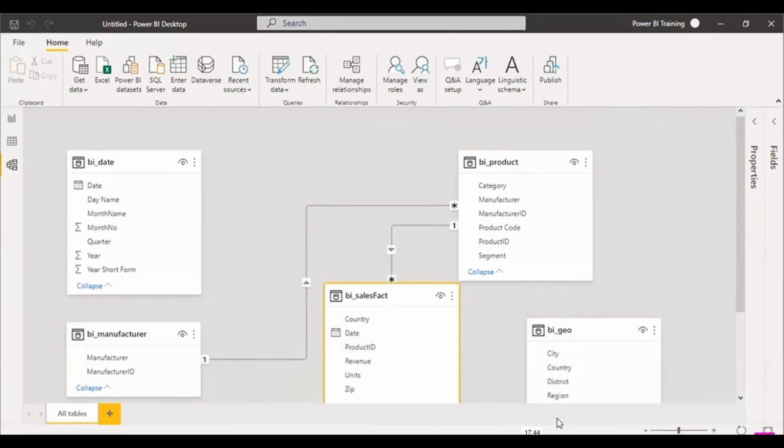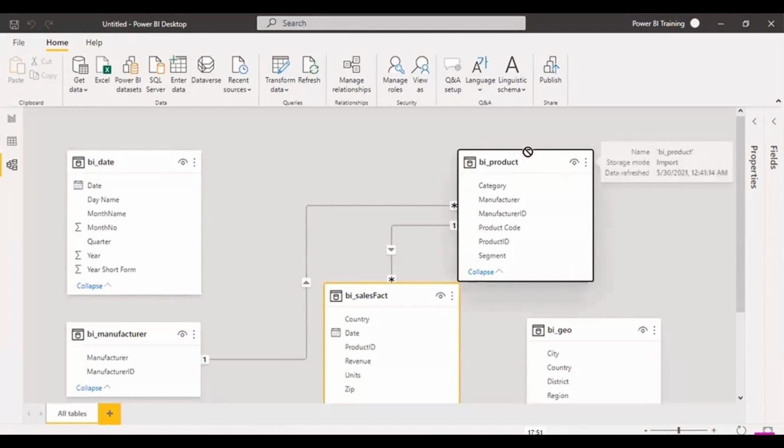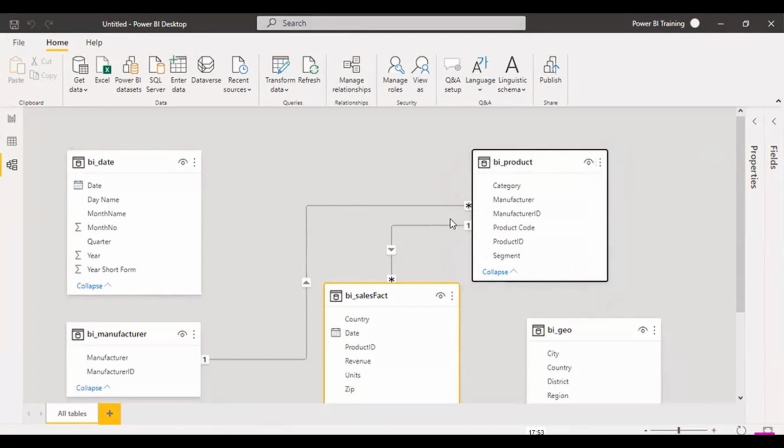So let's say, for this first example, just a small demo I'm giving you, the importance of the relationship. Then what is the meaning of this 1, 2, star, how to create this, and all that we'll discuss in the coming part of this module.